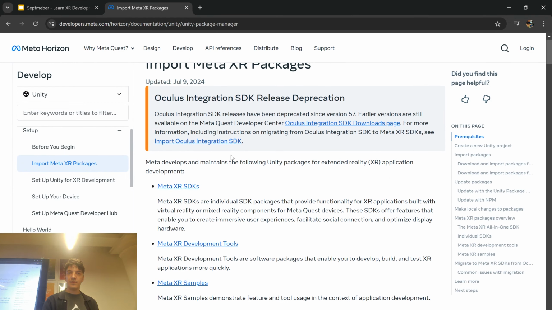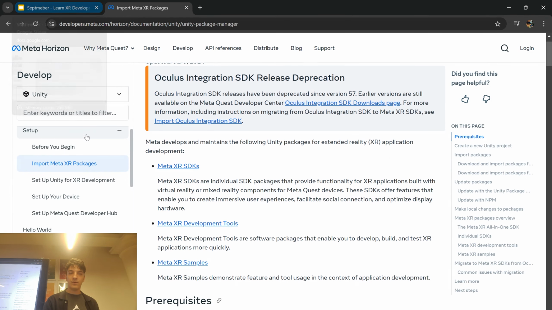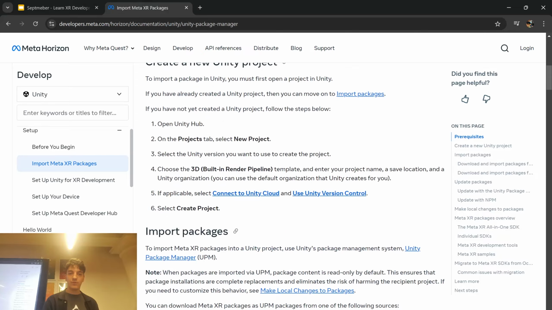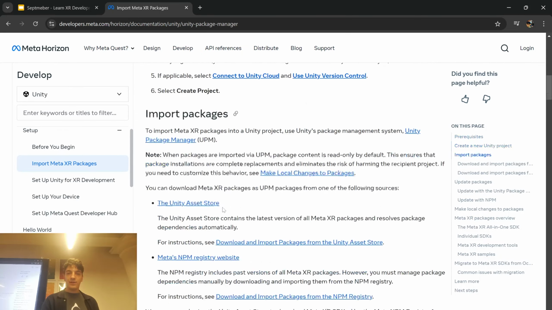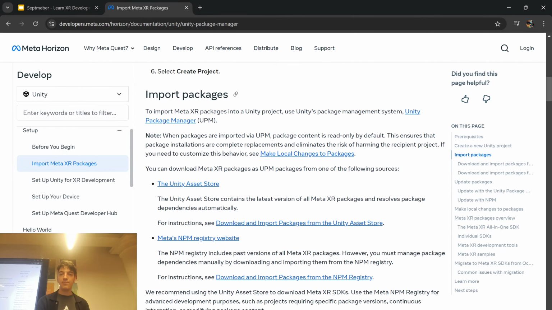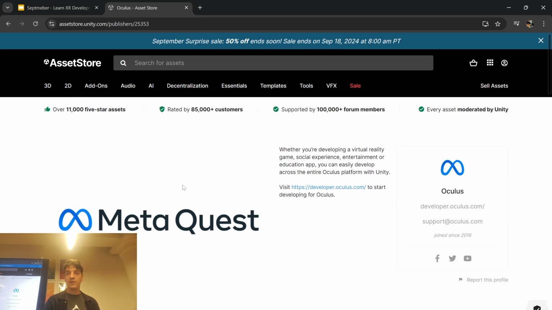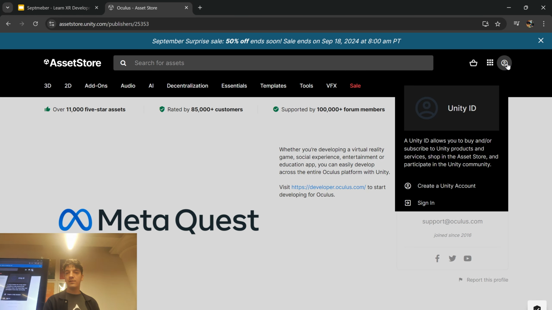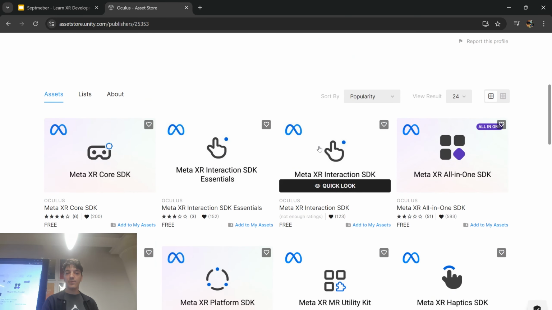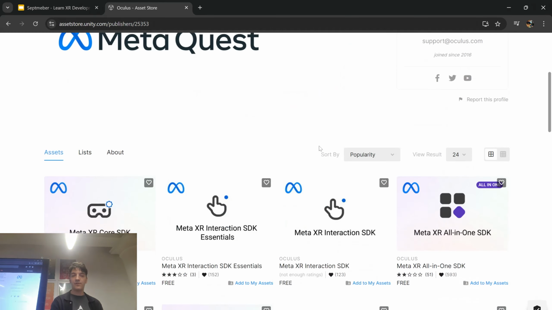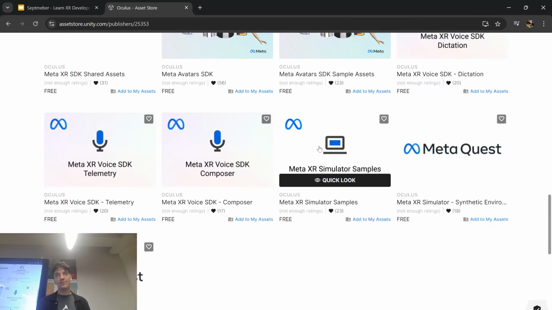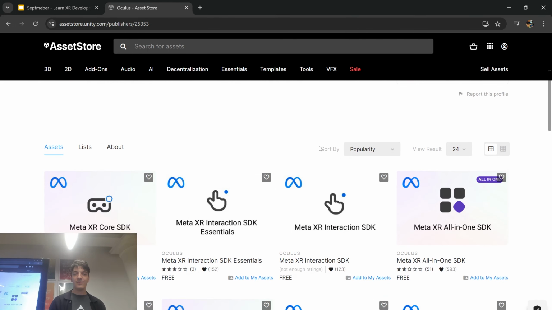Next steps, if we go into our documentation here, it's telling us to import Meta's XR packages, and it's telling us to find those at the asset store. So the Unity asset store link, I'm going to click it right here. I believe I'm already signed in. I'm not. It's okay. I'll sign in in a moment. These are all the Meta Quest packages. There's a lot of them. Don't be alarmed. We just need this one for now.